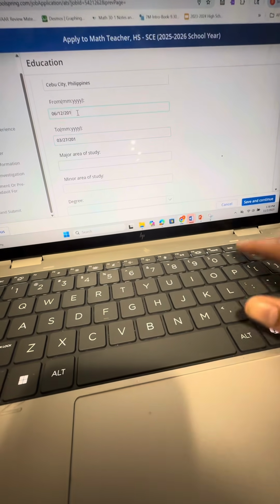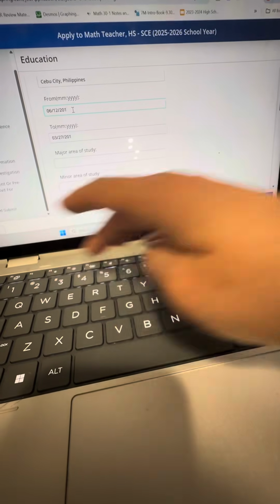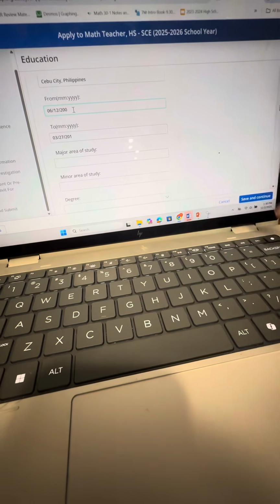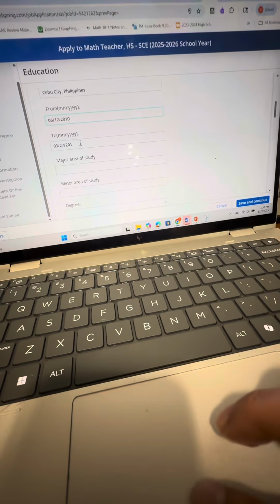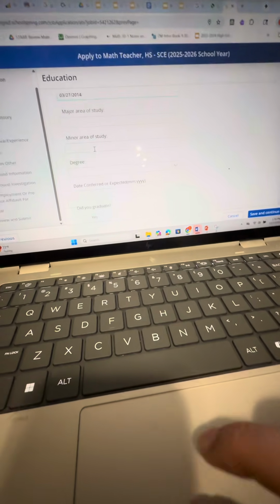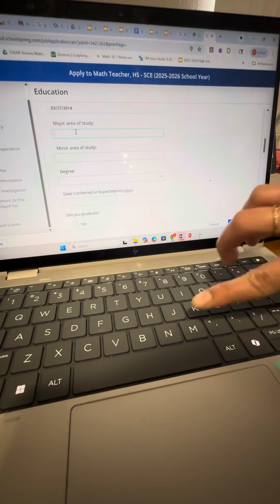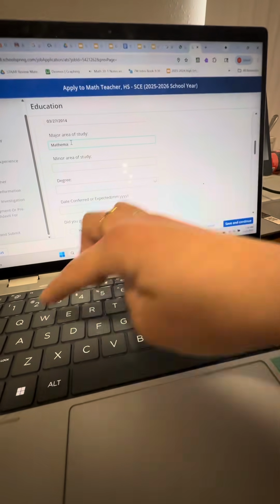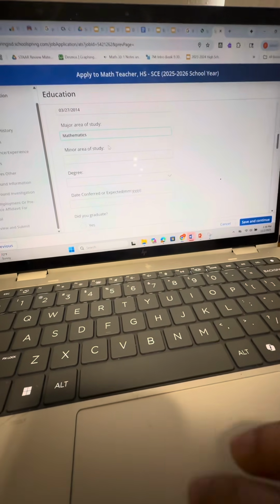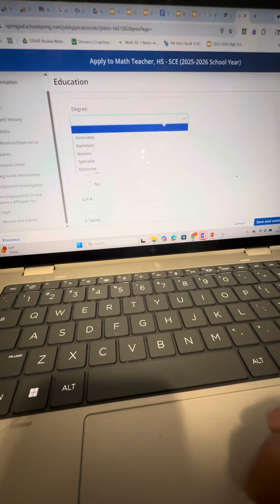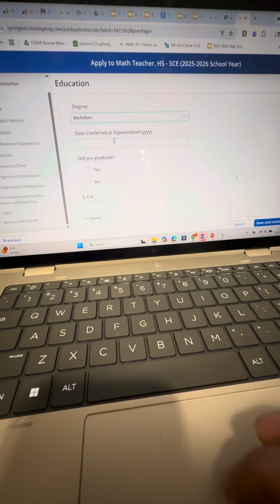Okay, no, not 2012. If, for example, 2010, 2014, tama ba? 2015. Bahala na. Major area: I'm a math major, so I'm going to say mathematics. And then I don't have a minor. Degree is bachelor's. That's my bachelor's.